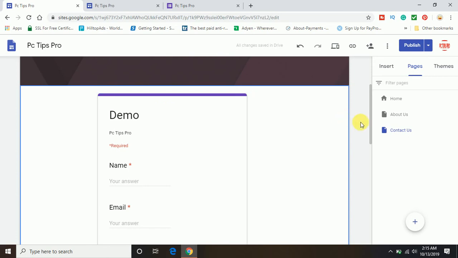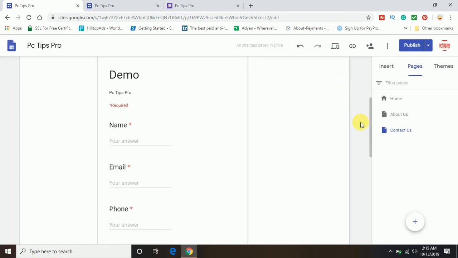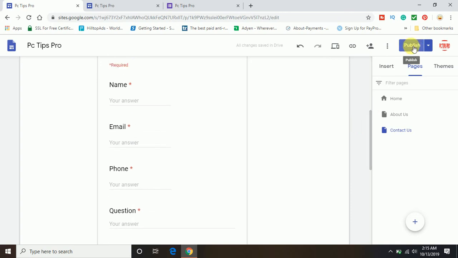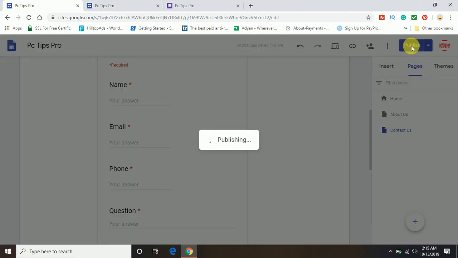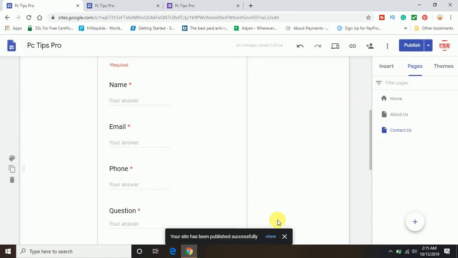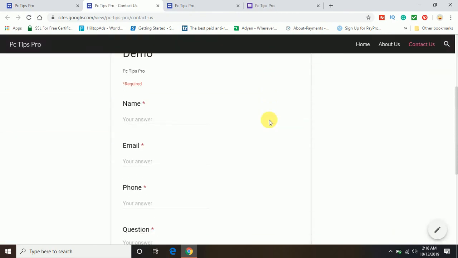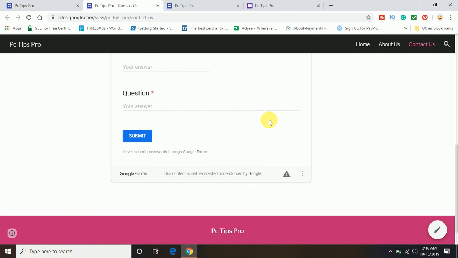Now after embedding this Google form, you will have to click on this publish option, otherwise it will not be published on your website. Now you can see it's published, so I'm going to click on this view option, and here you can see in the contact us page that the form came up, right?